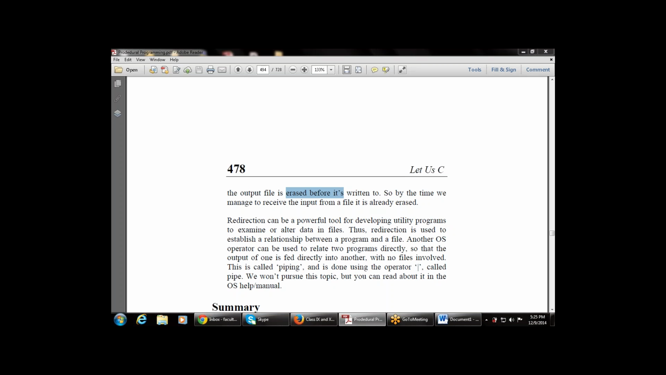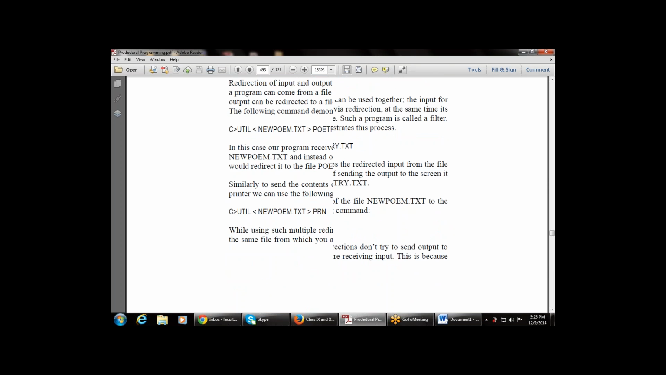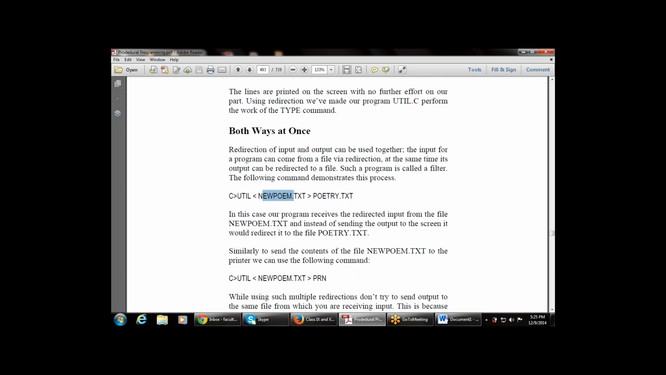Yes, Olesam, the poetry and the poem are used to create the utility program. This is the poetry, this is the poem, this is the input file. Util is the name of the program which takes the input from this one and gives the output to this one. So this is the input file that gives the input to util, and the output that is generated is written into poetry.txt. This means this is the basic file that uses the input from this one and places the output into this one. Is that clear, Olesam?